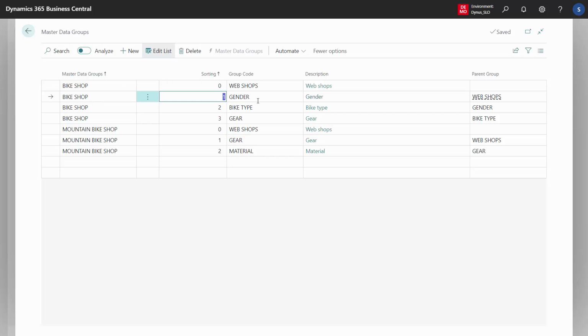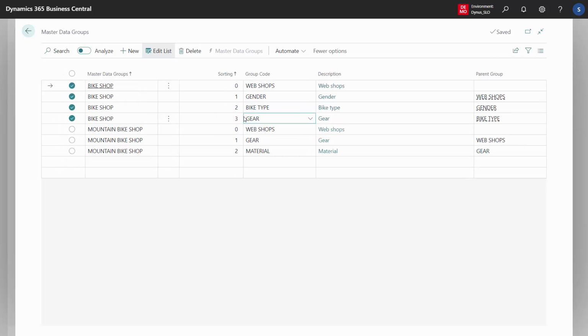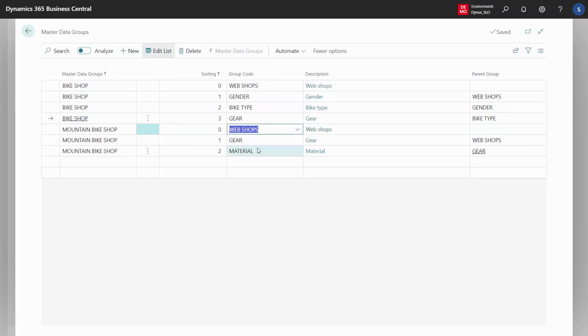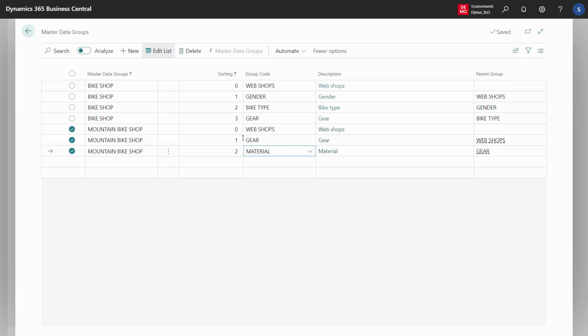After the top level, beneath it, you select in direct order here on the bike shop. On level 1, I would like gender. On level 2, I would like bike type. On level 3, I would like gear. So this defines the different levels on the hierarchy. First on my bike shop, second on my mountain bike shop, etc. After doing this, your setup is basically done.